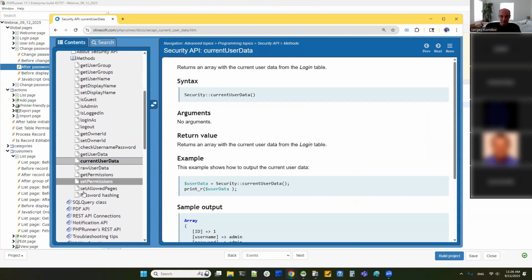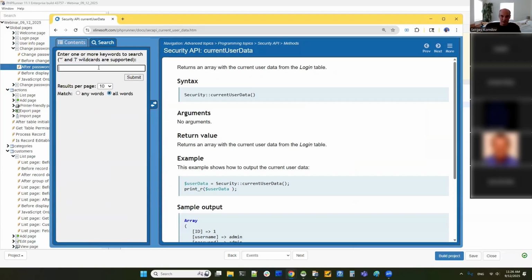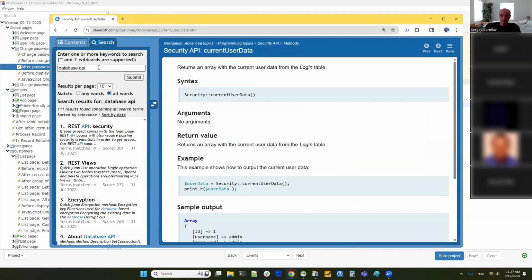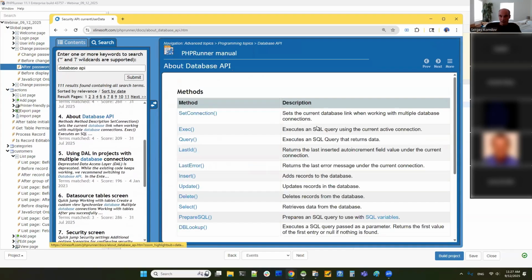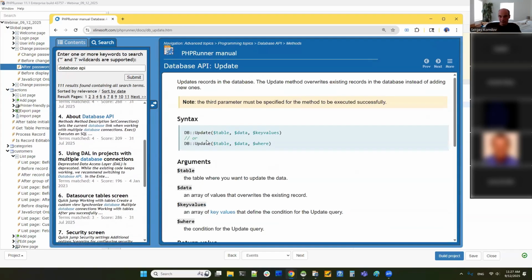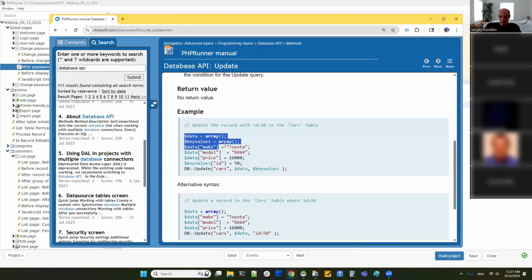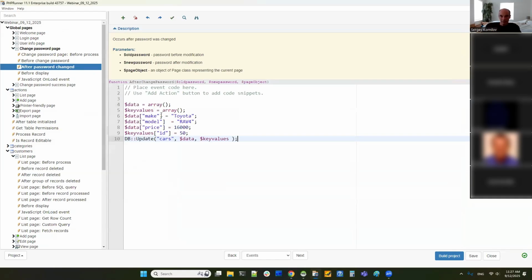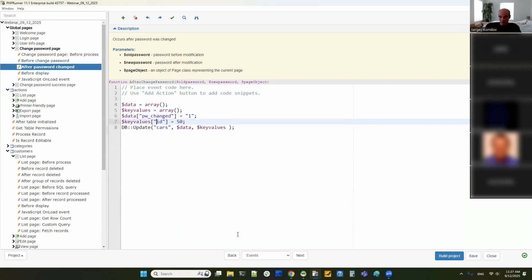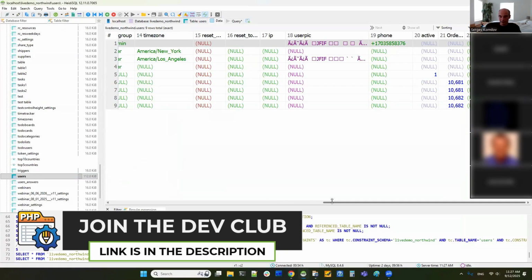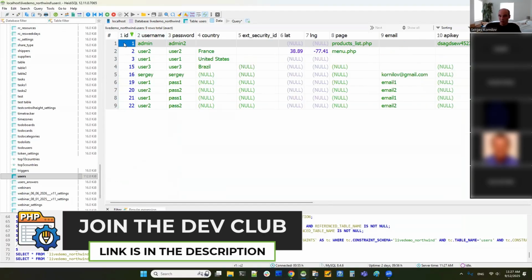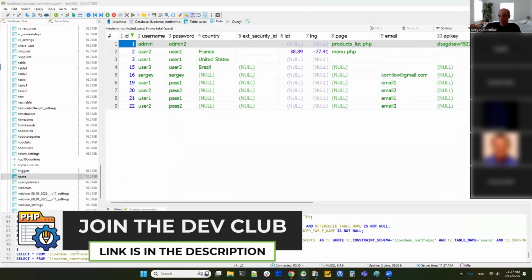But what we need to do is go to the database API and just do it manually like we do with any other table. So we're going to do update, and it's going to be fairly simple. Our table name, so the field name is password change, and we will use a hard-coded value of 1. I believe key column name is ID. In fact, let's double check. Yeah, it's ID.